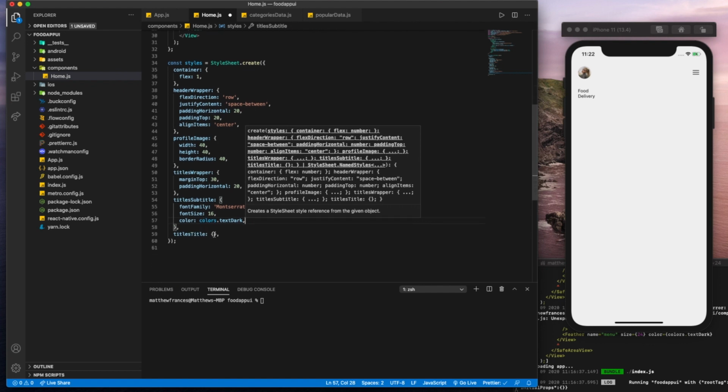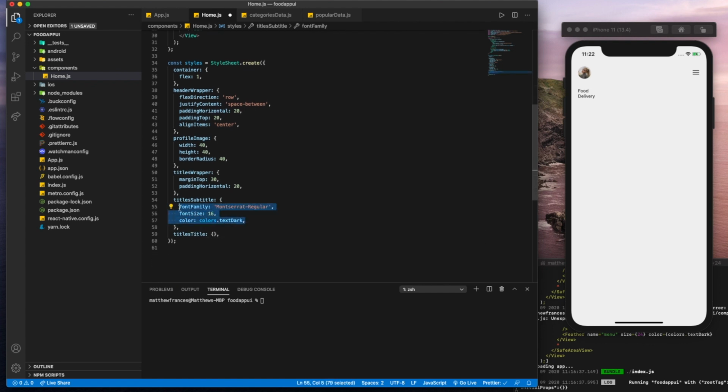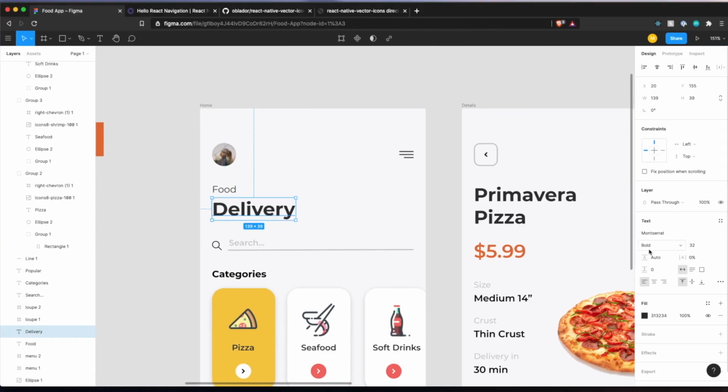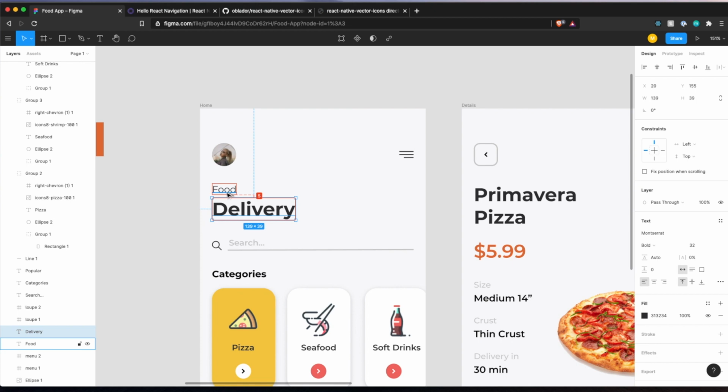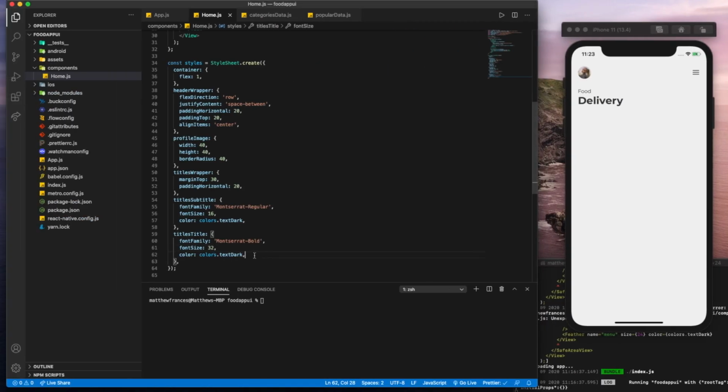The title is going to be pretty similar, so we could copy and paste that. But the title is going to be bolded and size 32. And also have text dark. Add a bit of margin on the top for the title. So let's add that, margin top 5. The title section is done.